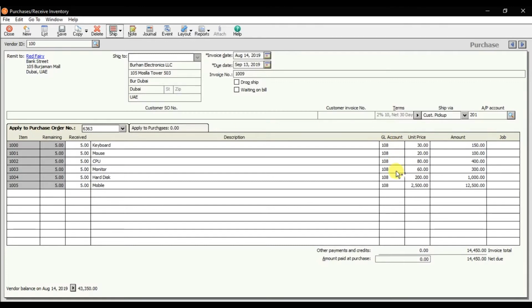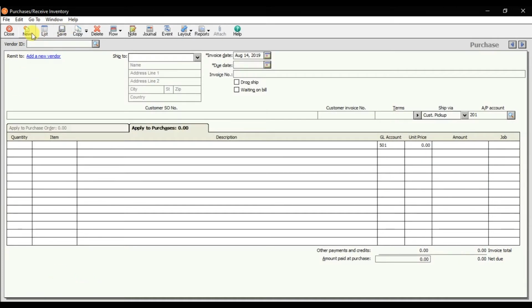This is the GL account for the inventory. These are the prices, that is the amount. So the net due invoice total is 14,450, and that is a previous vendor balance, that is 43,350 for the first purchase we done from the Red Ferry. So save it and check the reports.